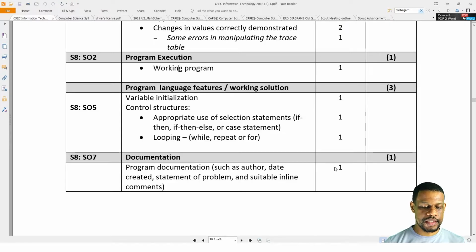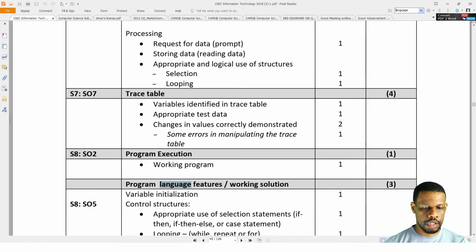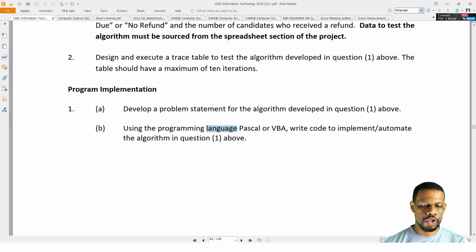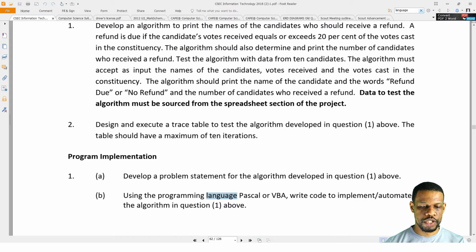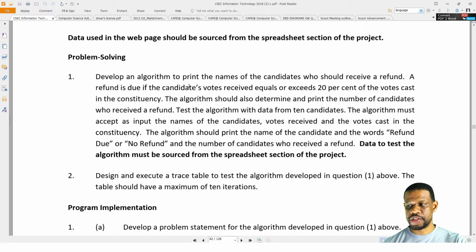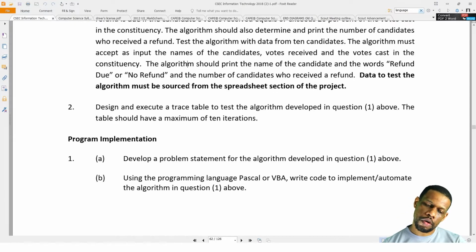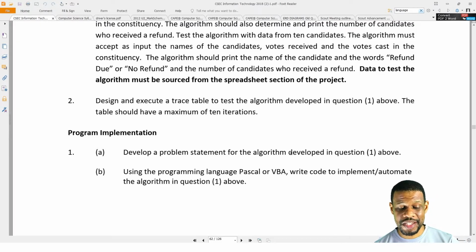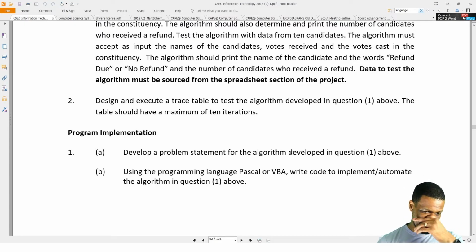Now, it says that you don't have to use any particular language. Just search in the document for the word language. Using the programming, this is the question here, right? So the same algorithm that we did before, which is here, under problem solving. We wrote the algorithm already, and now we are going to develop the problem statement for the algorithm developed above. So we added a problem statement. Even though the mark scheme doesn't have anything about a problem statement, we'll still do it because they said to do that. Using the programming language Pascal or VBA, write code to automate the algorithm.